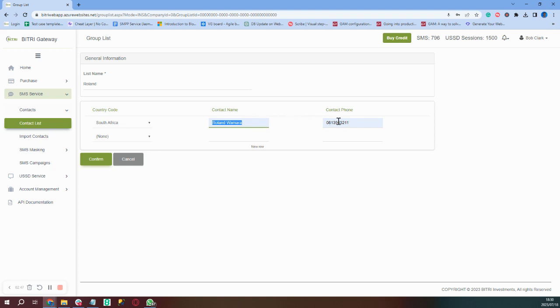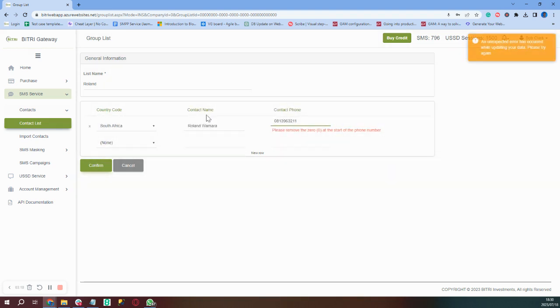What's going to happen is, if you have more than 11 numbers, then it's going to pass through. However, if you don't have more than 11 numbers in the contact phone and you don't have the country code, the system will ask you to provide the country code. Also, if you have a zero in front of the phone number, the system won't process it. As an example, if right now I say confirm, you immediately get the notification: please remove the zero at the start, and then I remove the zero.